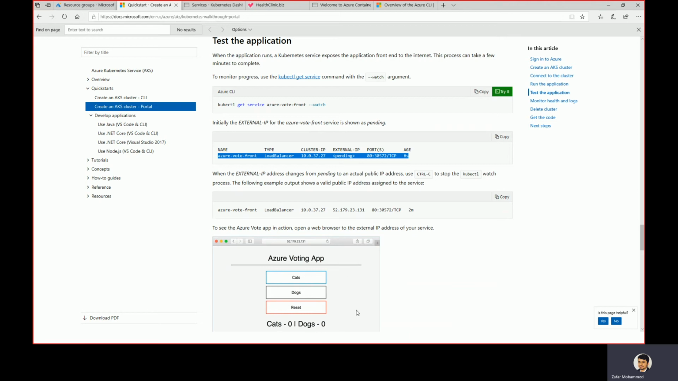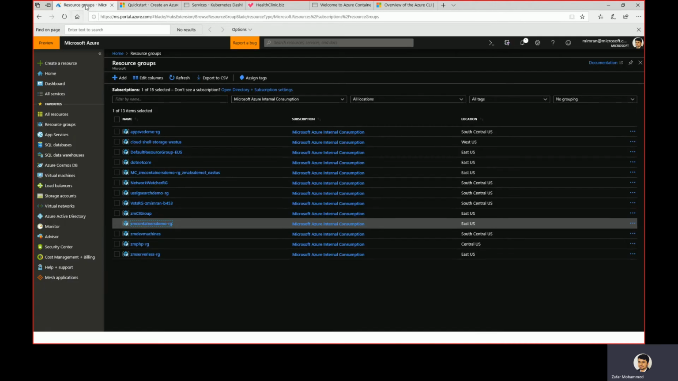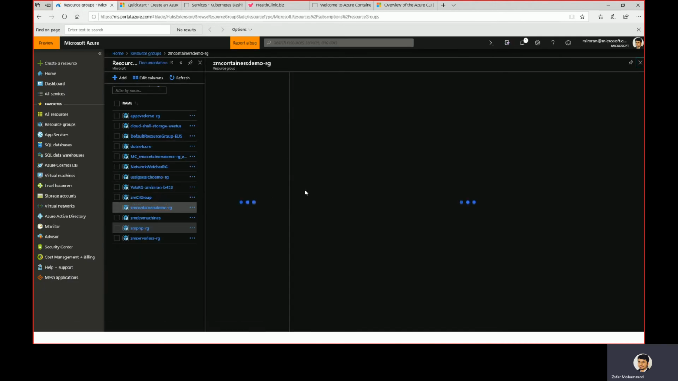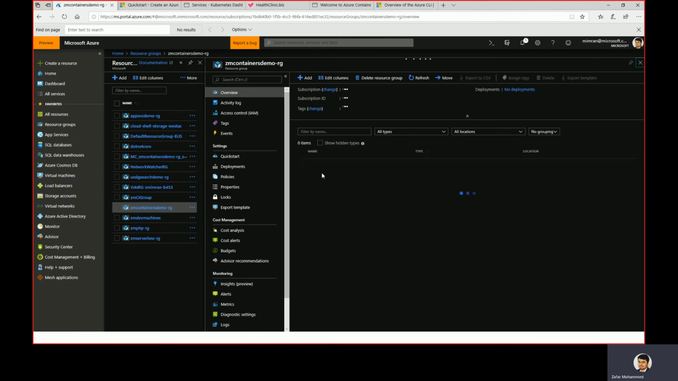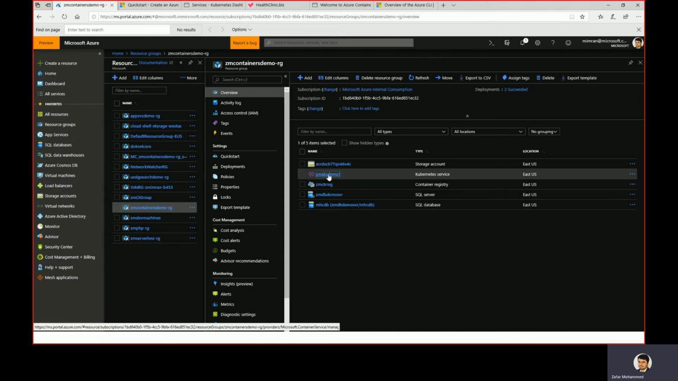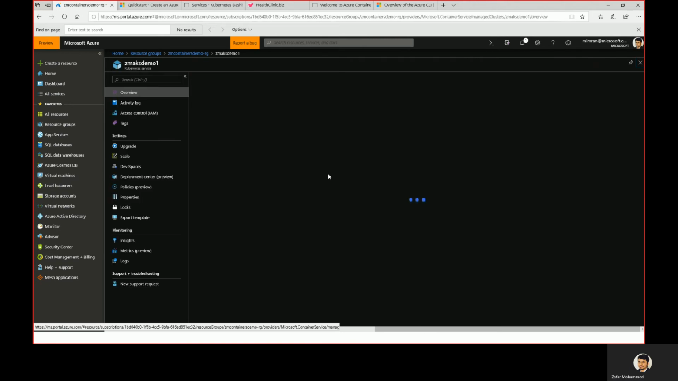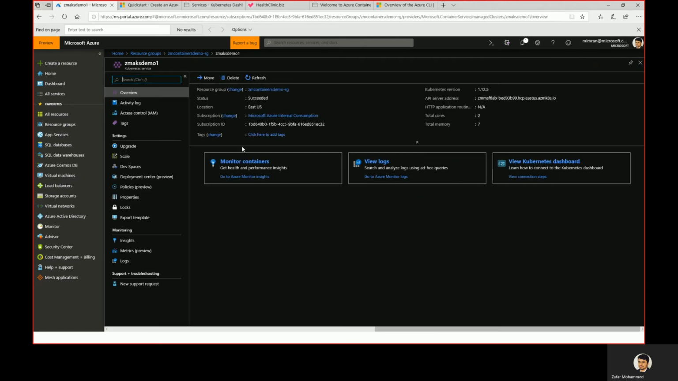So for my service, I'll show you something real quick. In this containers demo, I have a Kubernetes service called ZM AKS demo. I will connect to this service and open up the Kubernetes dashboard to show you how this application is deployed. To connect to the service, I will have to run simple commands. Let me get those commands for you.